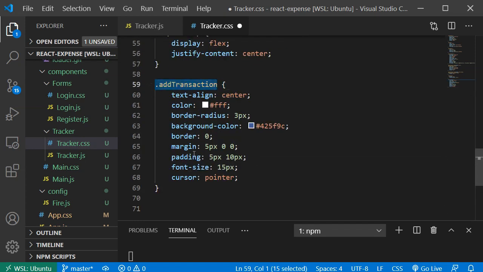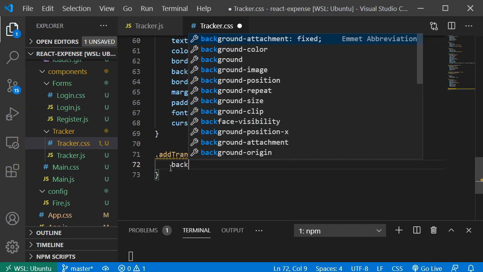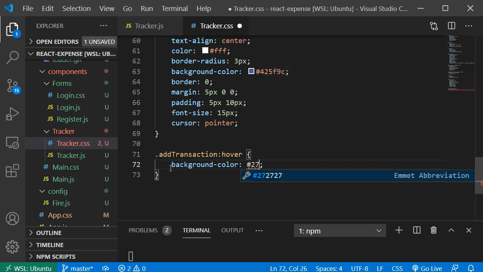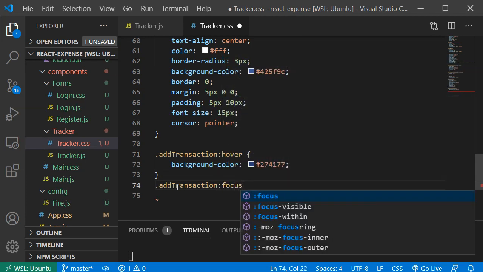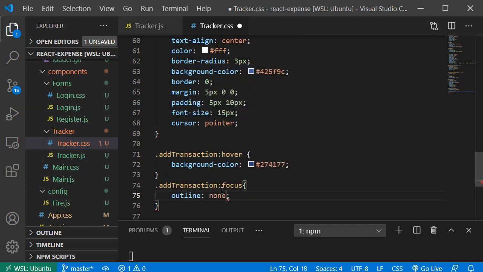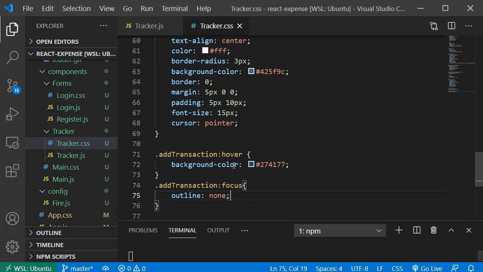Actually, I want to add a hover styling for this one, and I will add just the background color. The background color is going to be darker blue, so I'm going to have 274177, like this. And also I want to remove the focus outline, so I'm going to have outline none. Okay, so let's see. Okay, that's good.